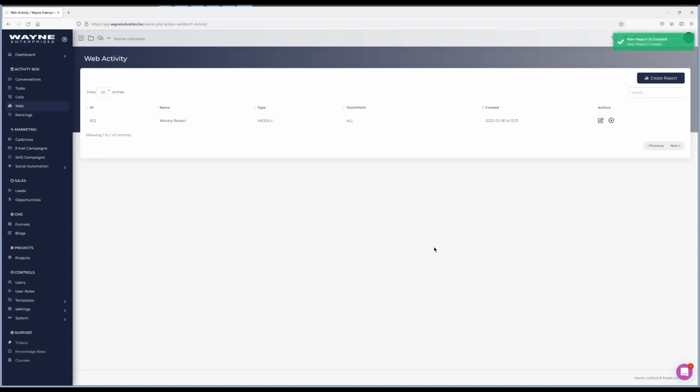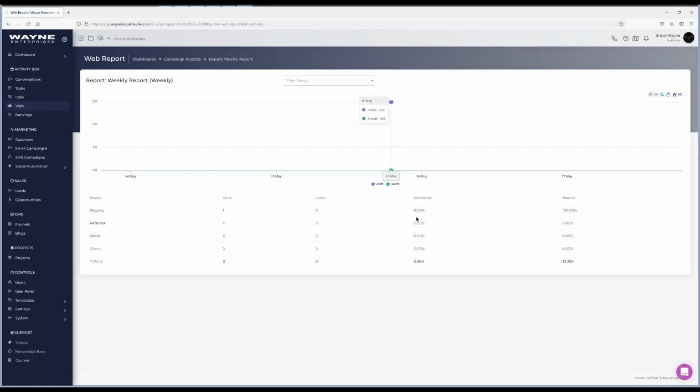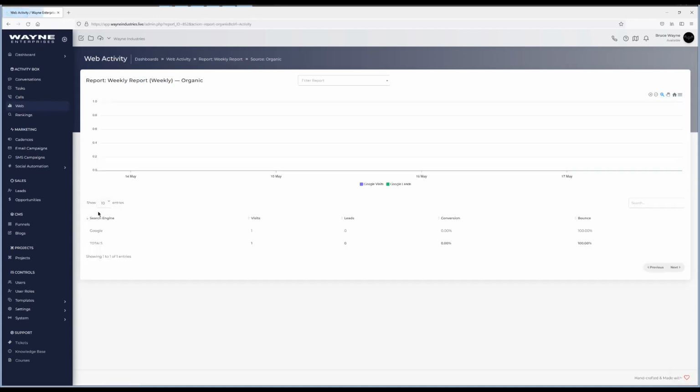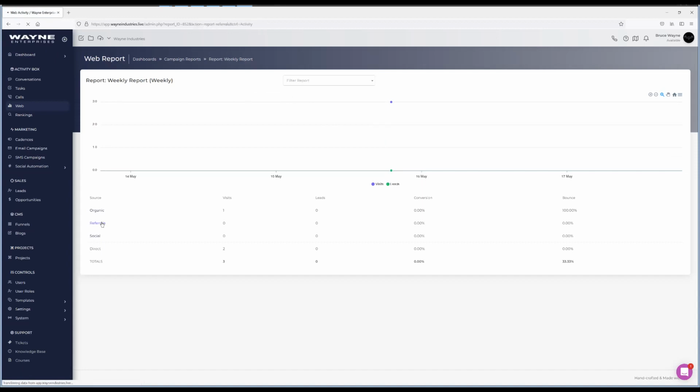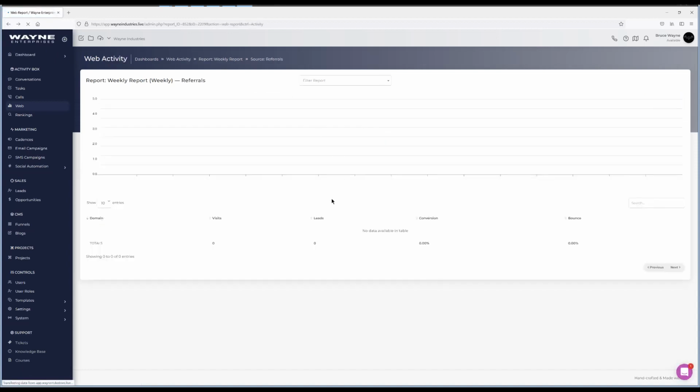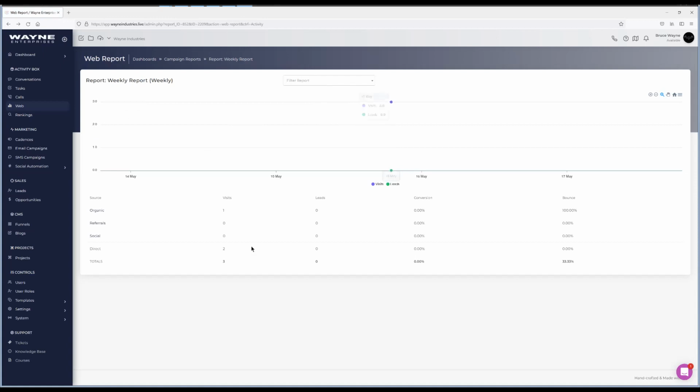Hit create, and now when you go into your actual report, it's going to break down all your stats. Now because I did weekly and I just installed this pixel, obviously I just have the first stat, but what you're going to see is a breakdown of your organic, your referral, your social, your direct. Then you can go specifically into your organic to see where this came in from. Did it come in from Google? Did it come in from Bing? You can also come in and check out your referrals and social. So each of those reports are visible to your pixel, and they'll continue to fill as the days go by that you have this pixel installed.